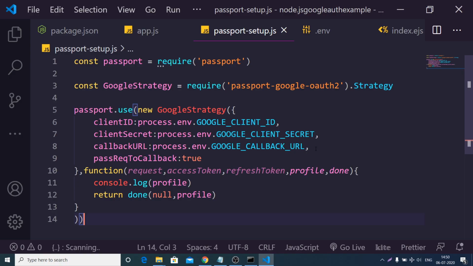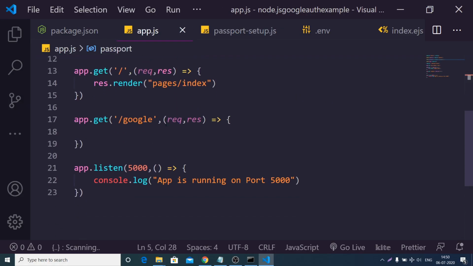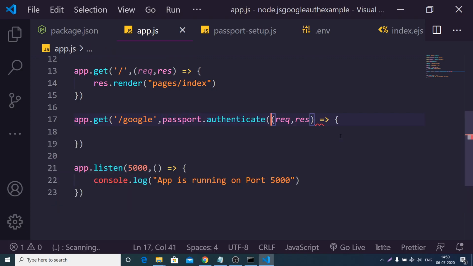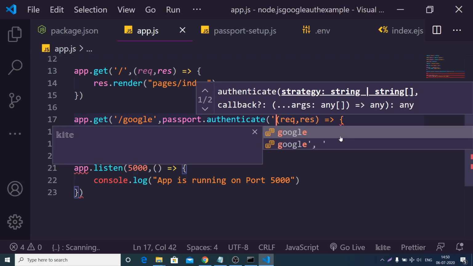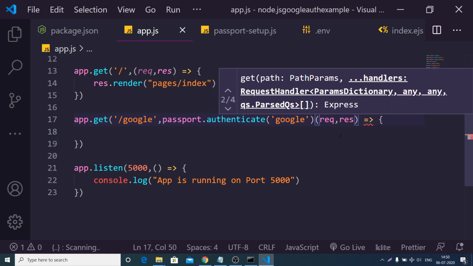And now what we can do, guys, is make a simple passport middleware inside our app.js. Whenever we make a request to /google, we are making a request to the authentication. So here we just need to pass our passport. Inside this you need to pass passport.authenticate, and here we need to pass google like this. So we are doing the Google authentication. Put a comma here.